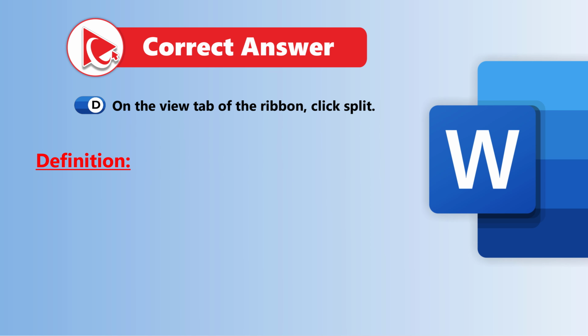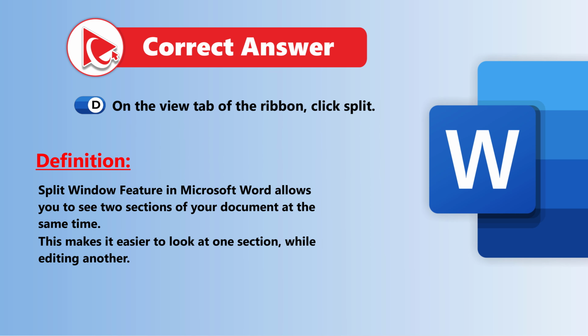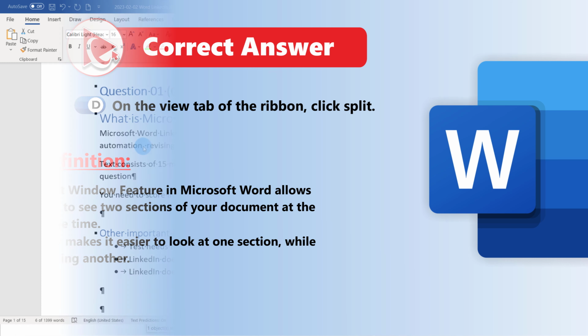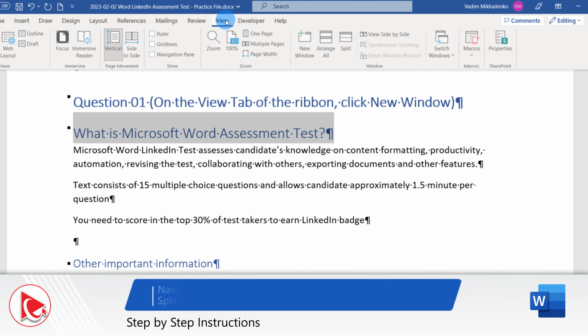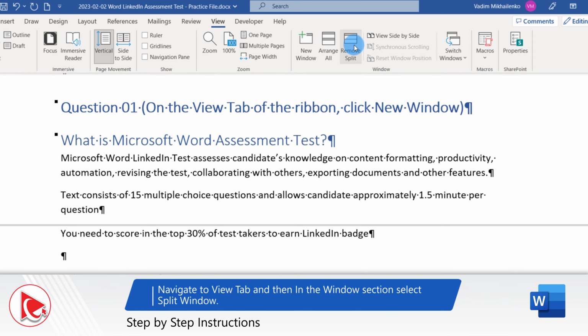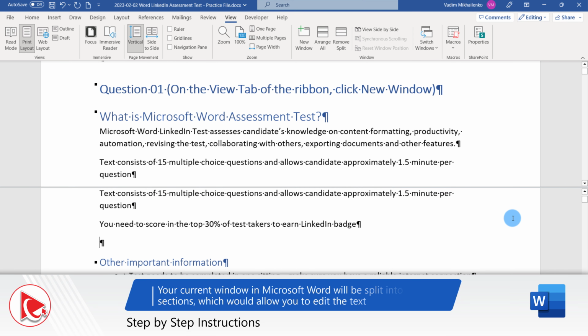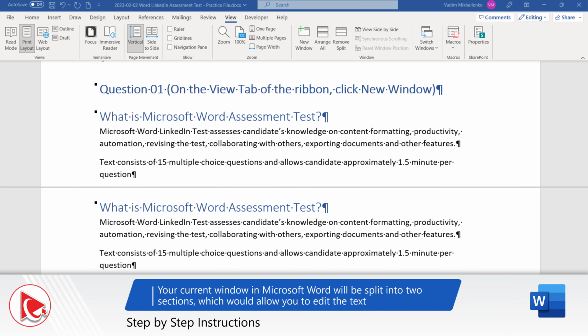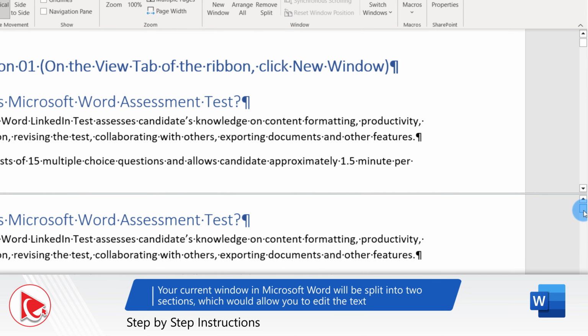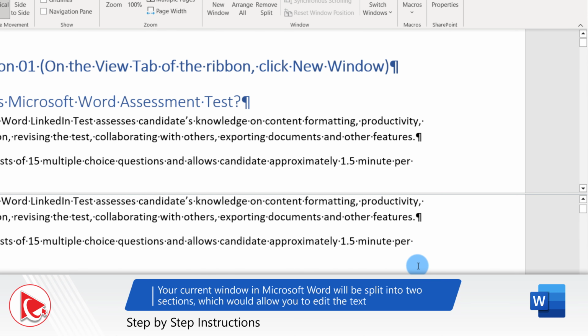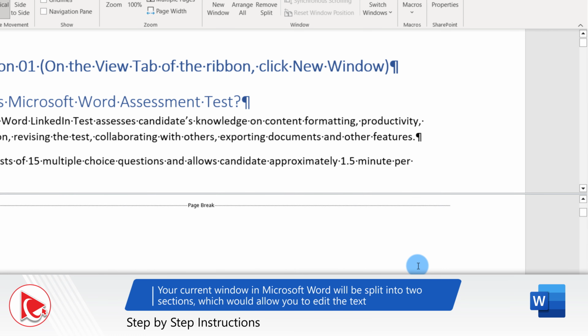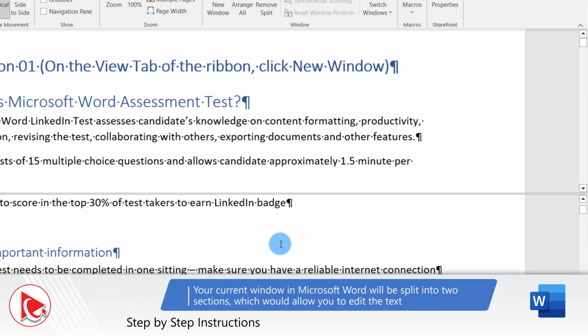Split Window is a very cool feature in Microsoft Word which allows you to see 2 sections in your document side by side. To access the Split feature, you need to navigate to the View tab and in the Window section, select Split Window. Even if you have one monitor, in Microsoft Word, when you use Split Window, it would display 2 parts of the same document. As you can see, you have scroll bars on both parts of the document, and you can scroll down and view different parts of the same document.